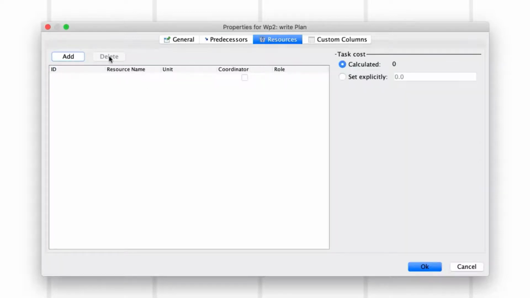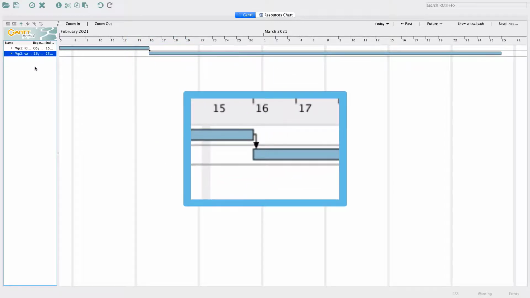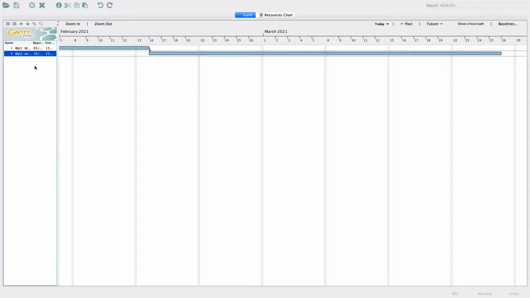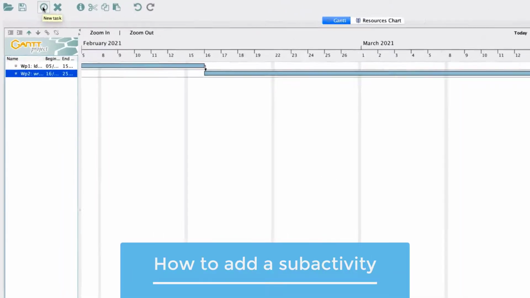Next, go to the Resources tab and add yourself as a resource from the menu and click OK. In the Gantt chart, you now see that Work Package 2 has also appeared as a bar and its interdependency to Work Package 1 is indicated by an arrow. In Gantt charts, you can also add sub-activities for each work package. Let's do so for Work Package 2.